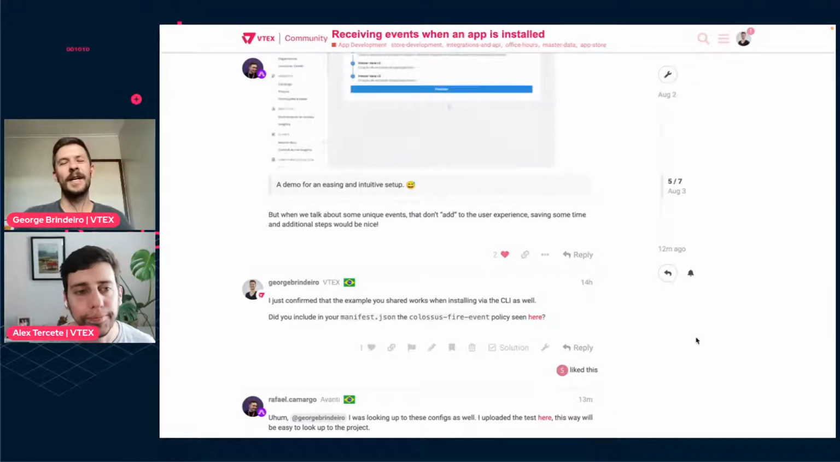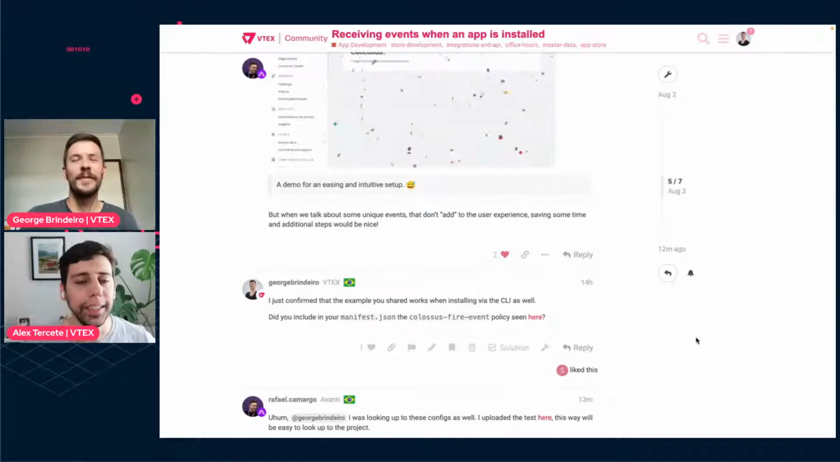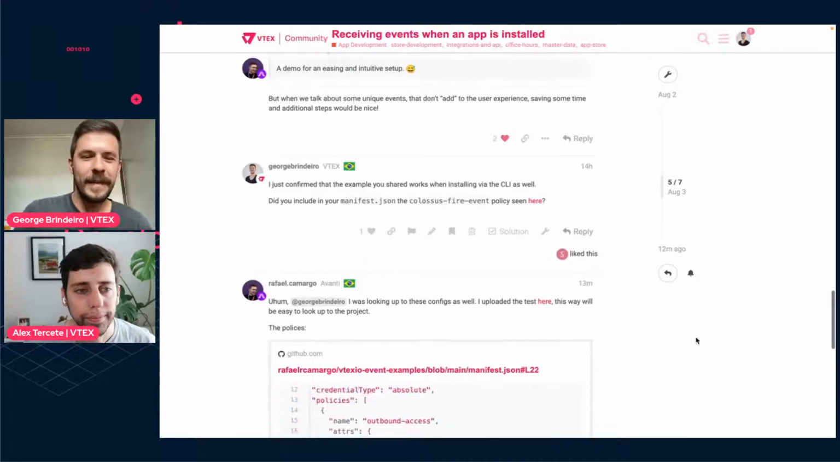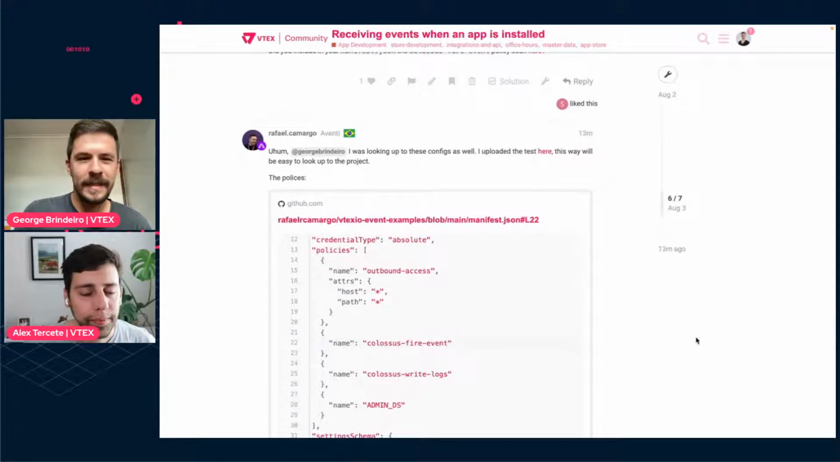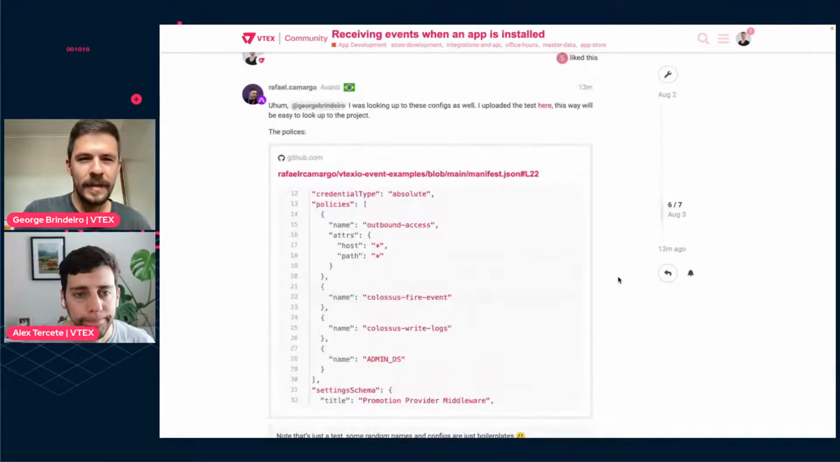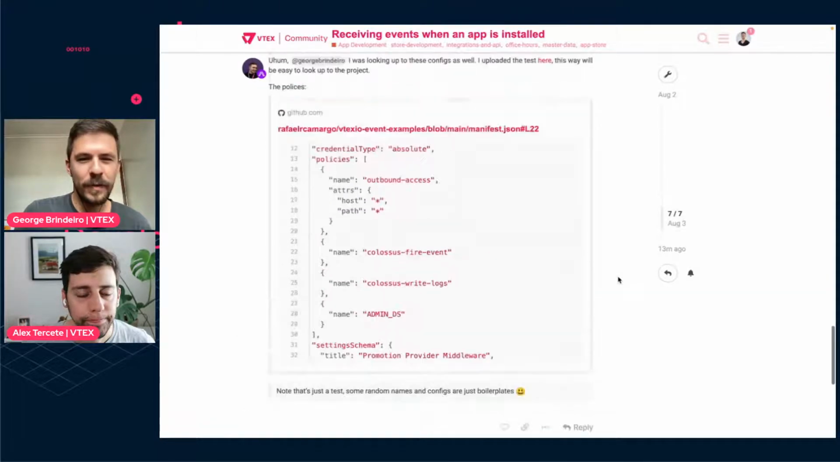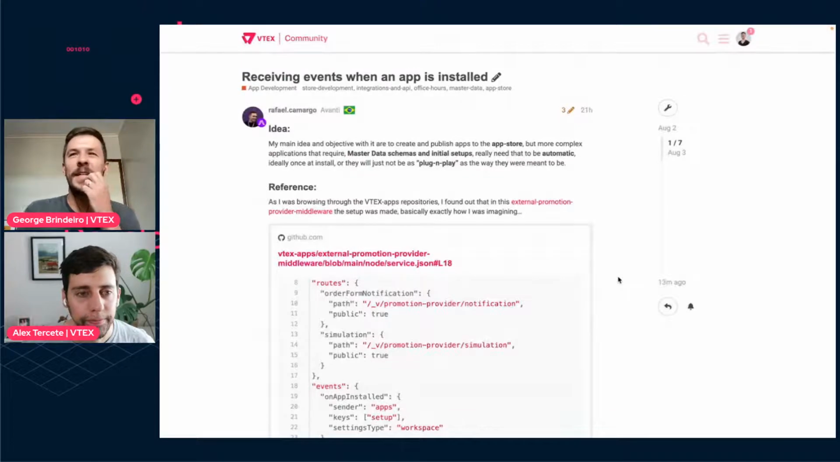Maybe we need to add some docs on how we fire events in general, right? I think that'd be good. Yeah, but he was looking it up and he uploaded the test. Yeah, so he had the policies. I'm not sure if it worked for him, but I hope it did. And if it doesn't, we'll keep up the discussion.